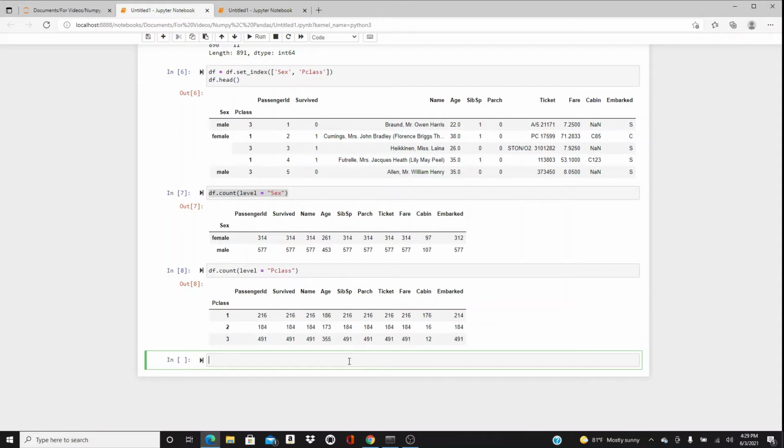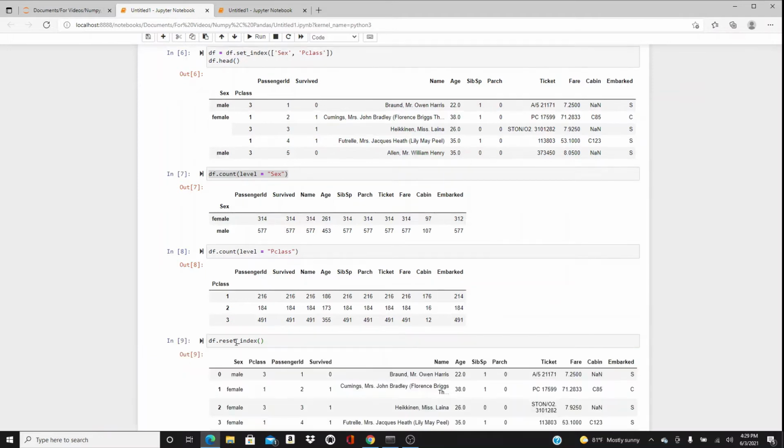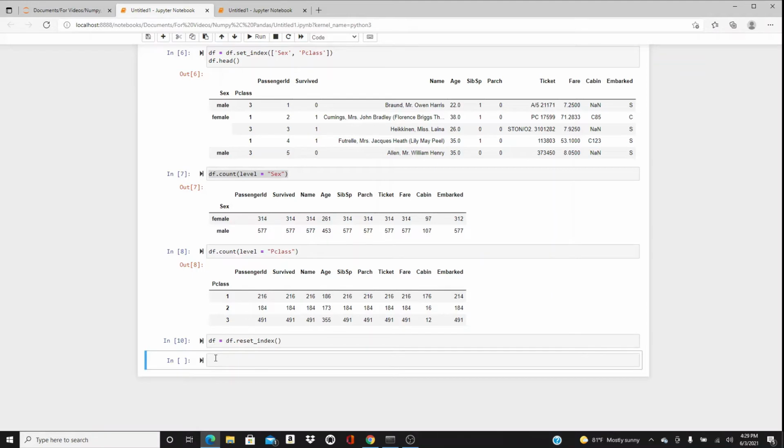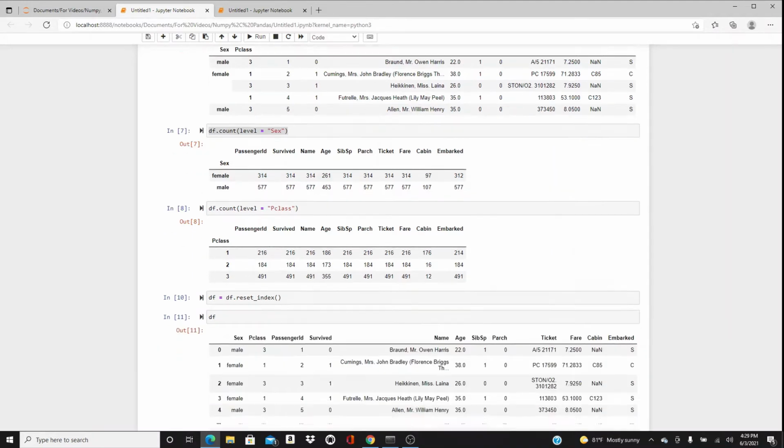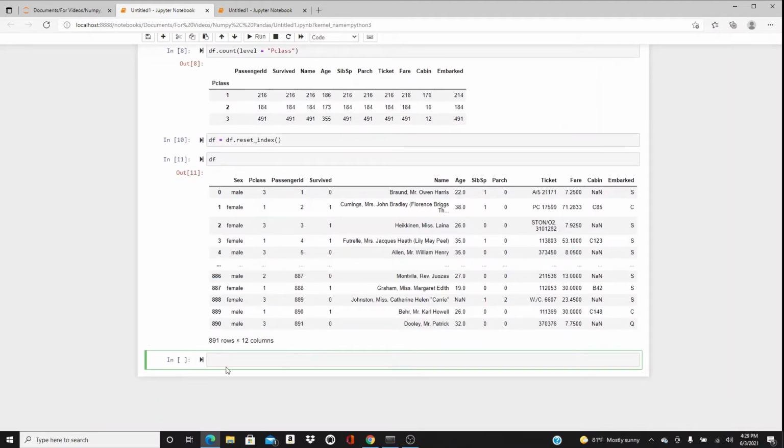Okay, and then I will go back and reset the index again because I don't need these indexes. Oh sorry, I should do this. Now df, so I already reset it. For the next demonstration, I don't need the indexes anymore.